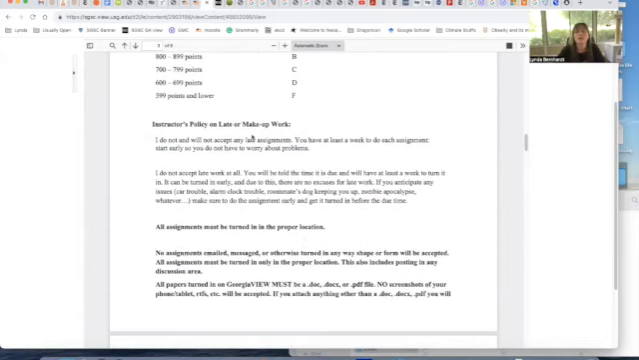Instructor's policy on late or makeup work. I do not and will not accept late assignments. Everything is open at least that Sunday through Friday. Some assignments are open even longer. It is not my fault if you wait until the last minute to do it and then you don't get it turned in. So I do not accept late assignments.